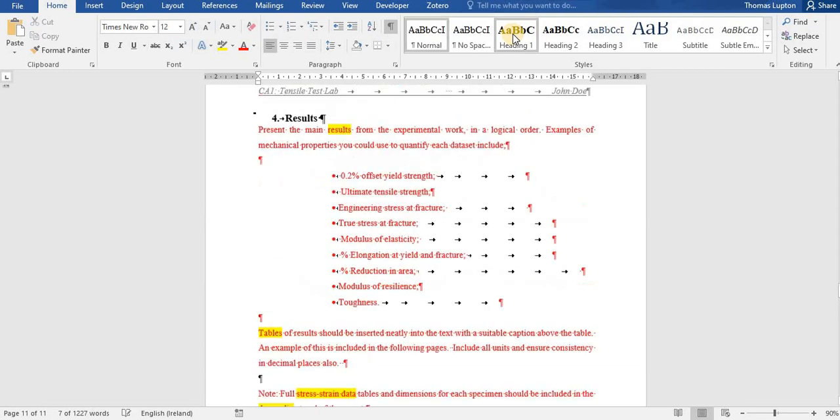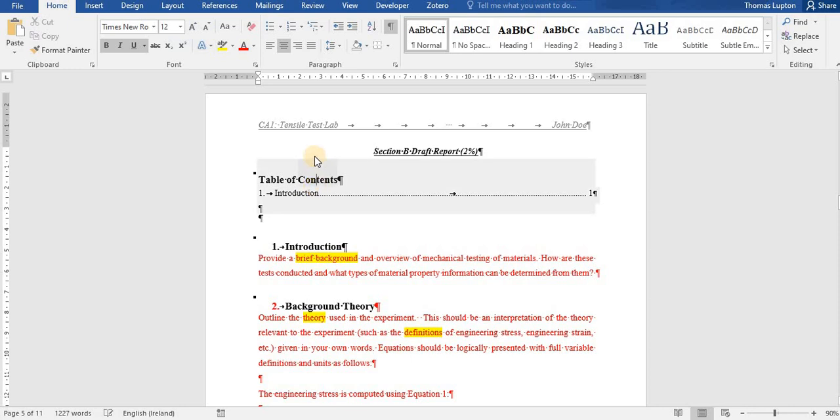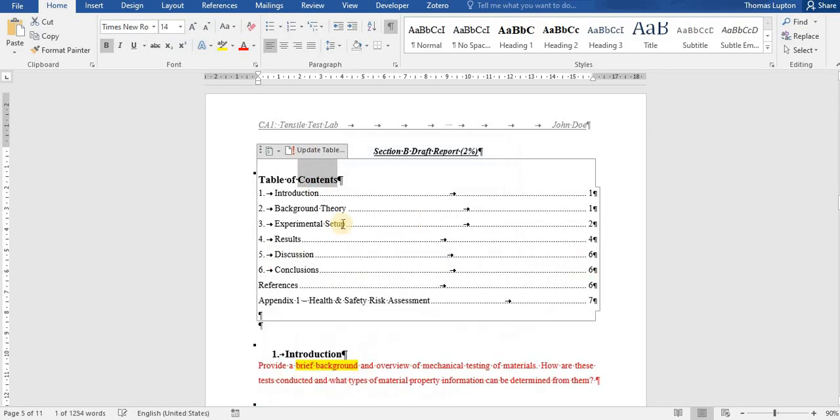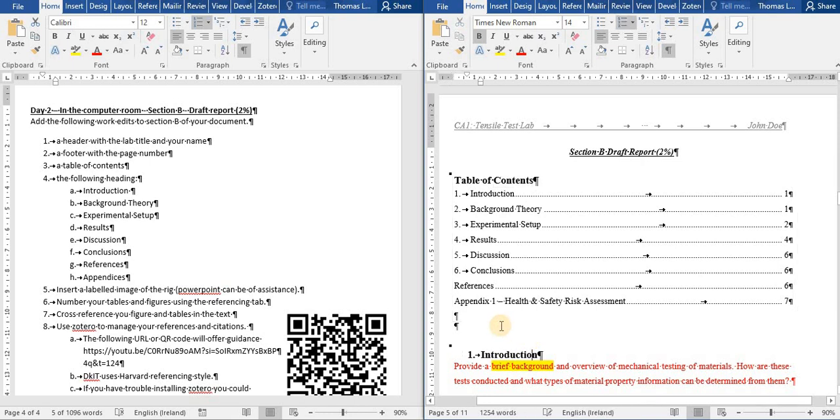Now if we go back and update our table, all them headings should automatically appear in our table. So we'll update this here, page numbers, entire table. And 1, 2, 3, 4, 5, 6, that's perfect. So that's our table of contents done. What's the next thing we need? We'll just save this now. It's good to save the file every so often in case the computer crashes and we lose all our work.